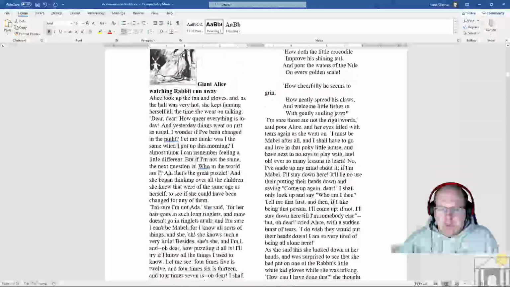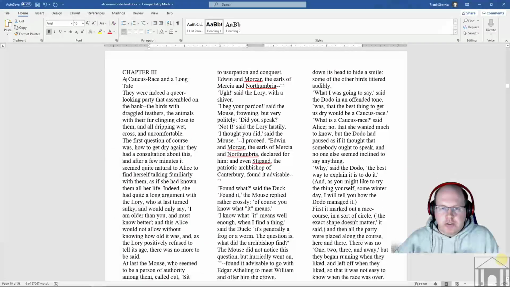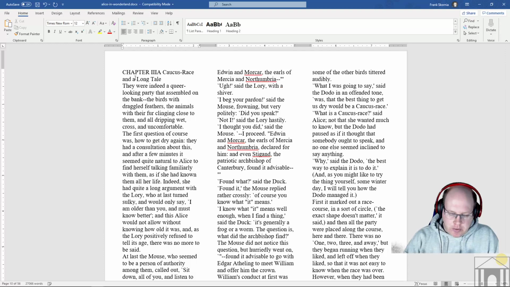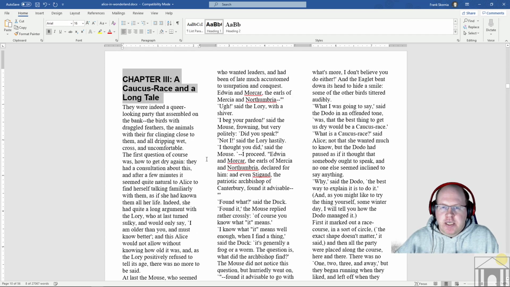Go down and find chapter 3. And I'm going to do the same thing. So here's chapter 3, a caucus race and a long tail. I'm going to highlight that whole title for the chapter and the chapter 3 and mark that as heading 1. So I'm going through and marking where it says chapter 3 and the chapter title. I'm marking that all as heading 1.